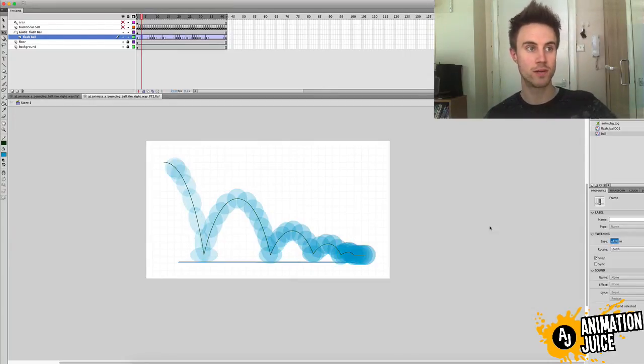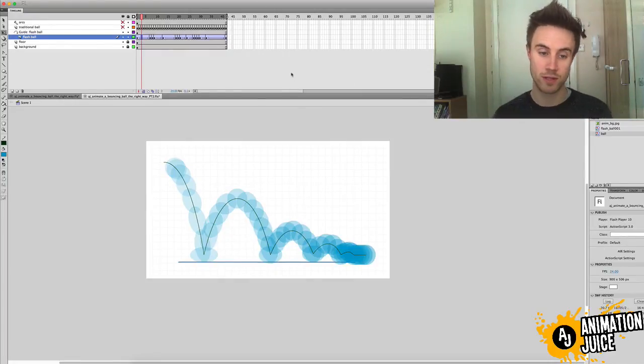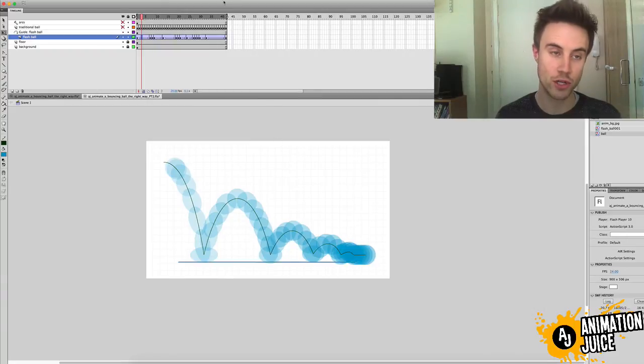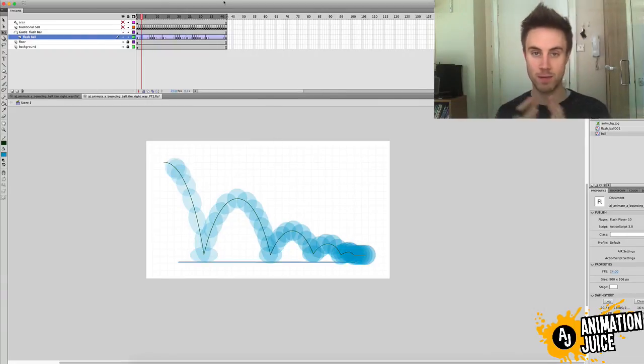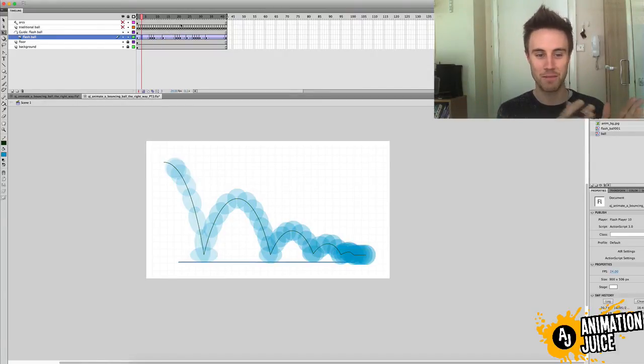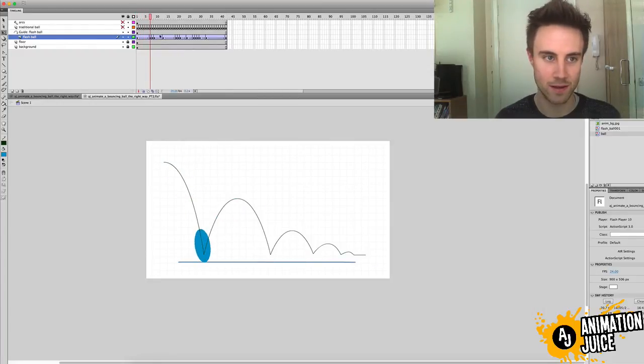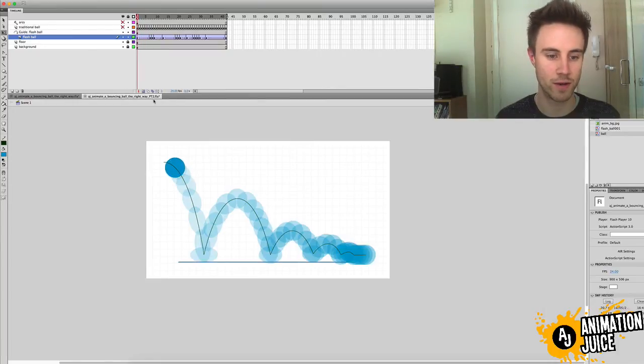So it's gone up to the first arc, it's losing momentum, and it's gradually speeding up as we go down to the floor. And to show that the ball is speeding up, we need to space the drawings further apart. So that's why we use the minus value to make more drawings towards the first keyframe and fewer drawings towards the second keyframe. And as you can see, it looks like it's getting faster on the way down.